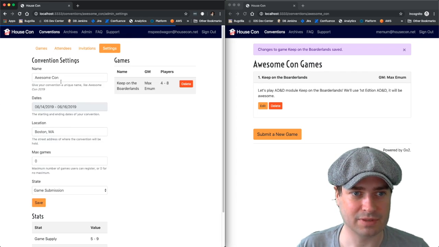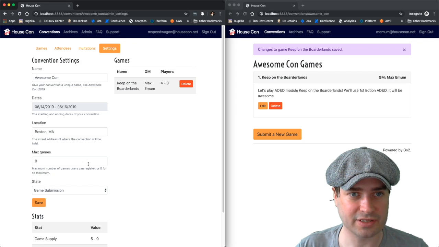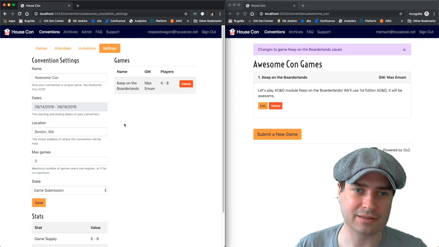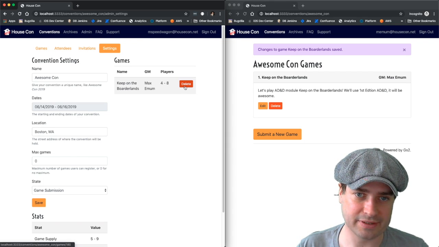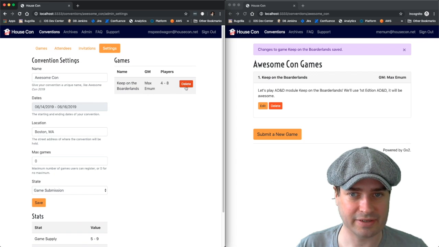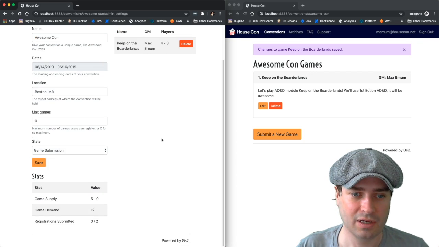And we can come back here and muck with our settings if we want to change convention settings or whatnot. You'll notice also this is where, as admin, I get a list of all the games, and if you're not playing nice, or there's something wrong with your game, I can forcibly delete it.